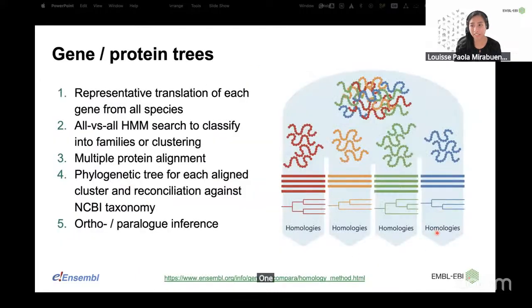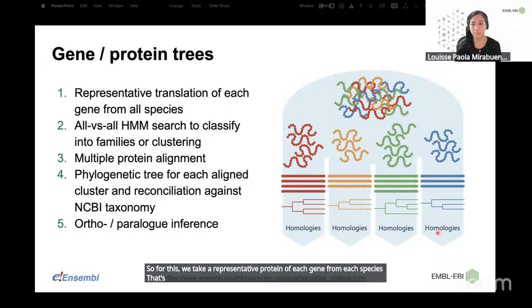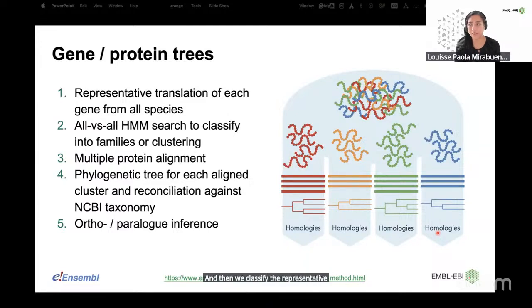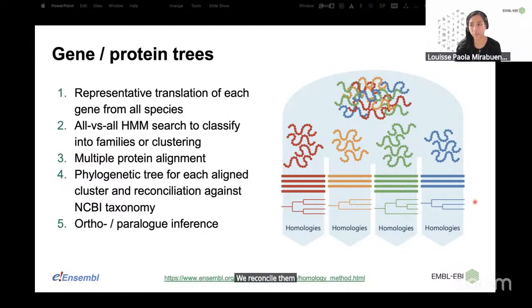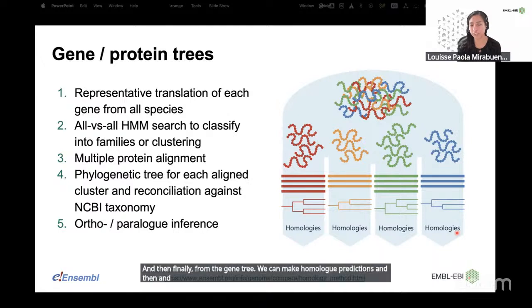One type of comparative analysis data that we produce are gene trees. For this, we take a representative protein of each gene from each species. That's why we also call them protein trees. Then we classify the representative proteins into families or other clustering methods. We align them. We reconcile them against a species tree to produce the gene tree. Finally, from the gene trees, we can make homolog predictions and potentially infer the function of a gene in a different species.